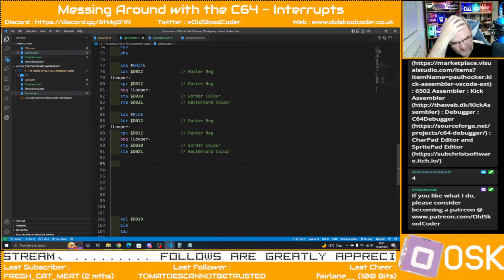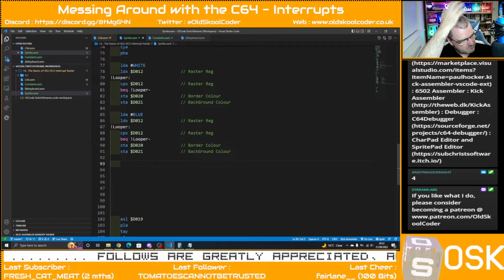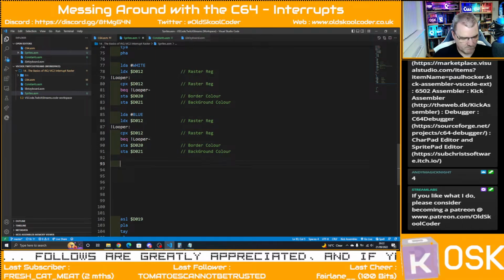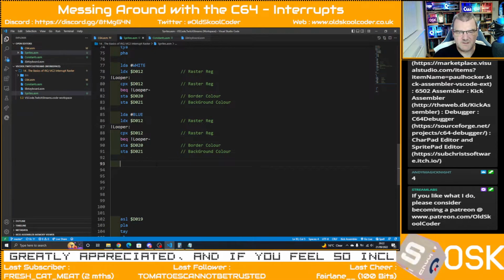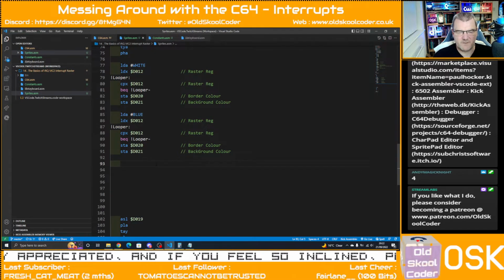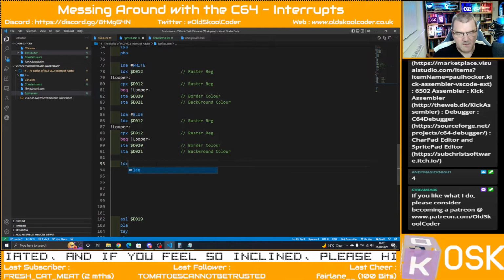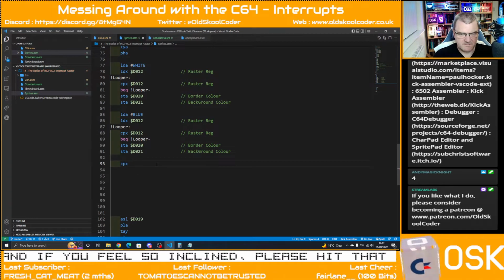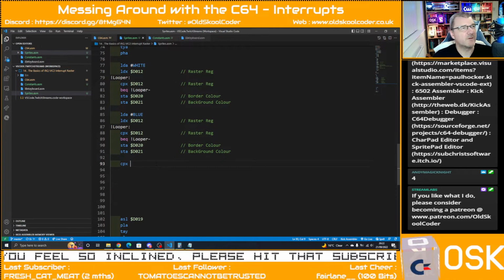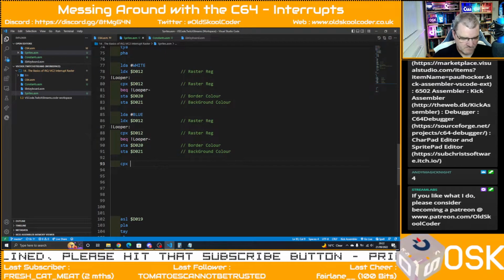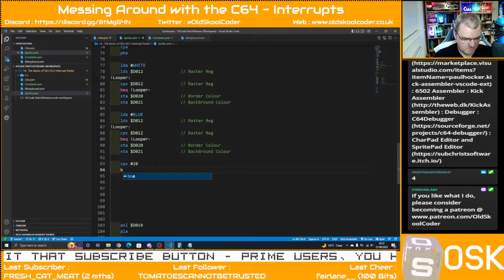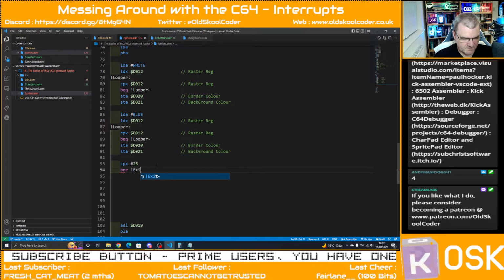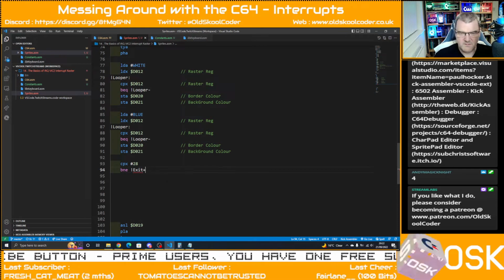So the first one, let's see, so CPX will have the raster number in it. So CPX, let's say the first one, 28. Branch, if not equal to, exit. So we'll go to exit. So we come back out.